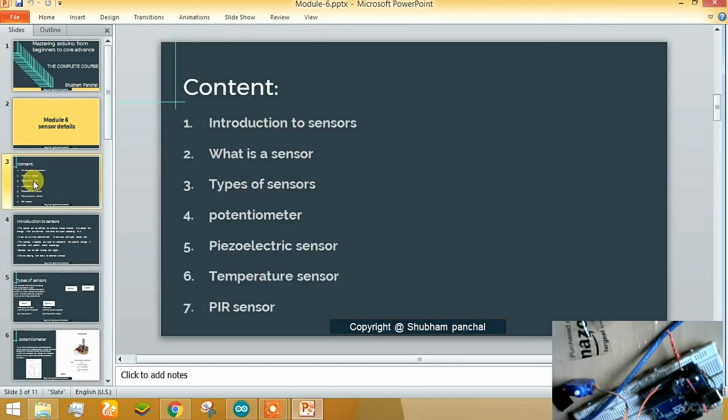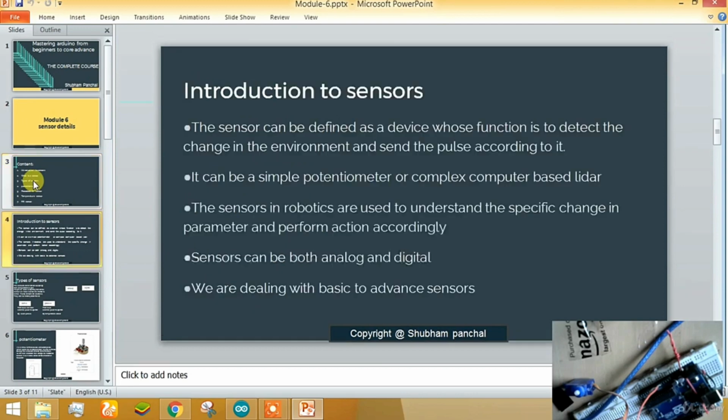The content is as follows: introduction to sensors, what is a sensor, then we will learn about the types of sensors that we use, and about the potentiometer. Well, a potentiometer is not a sensor, but it is the most common thing to help understand what a sensor is. Then we will talk about the piezoelectric sensor, then the temperature sensor, and at the end the PIR or passive infrared sensor. Okay, let's get started.